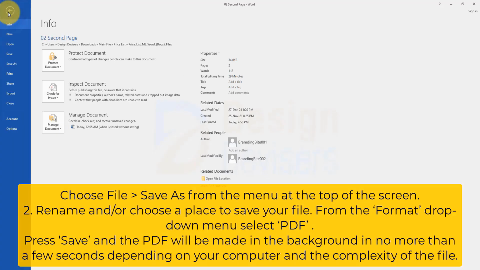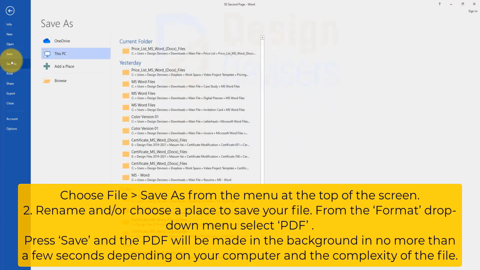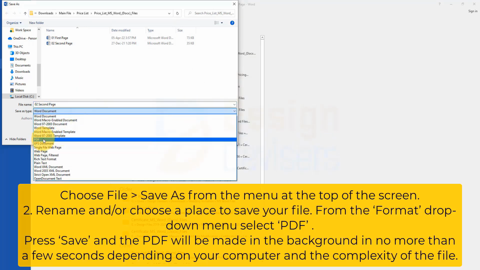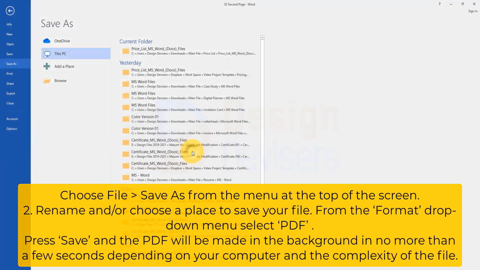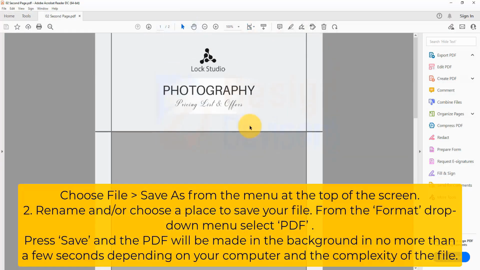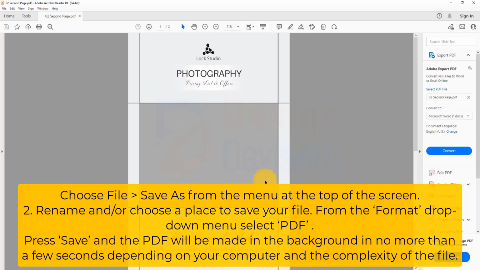Saving as PDF. 1. Choose File, Save As from the menu at the top of the screen. 2. Rename and/or choose a place to save your file. 3. From the Format drop-down menu, select PDF. Press Save and the PDF will be made in the background in no more than a few seconds, depending on your computer and the complexity of the file.